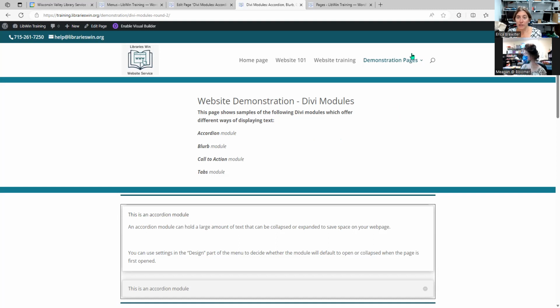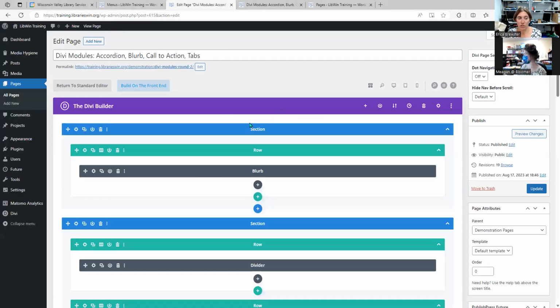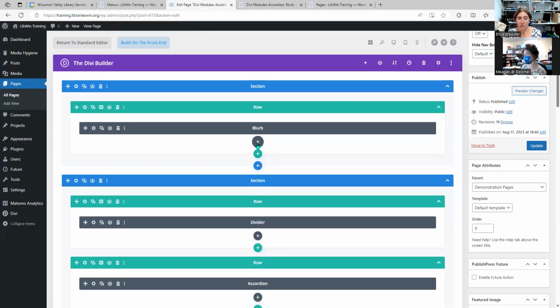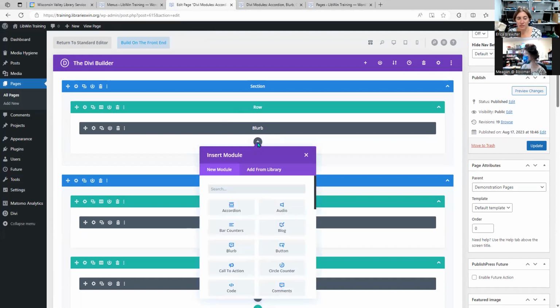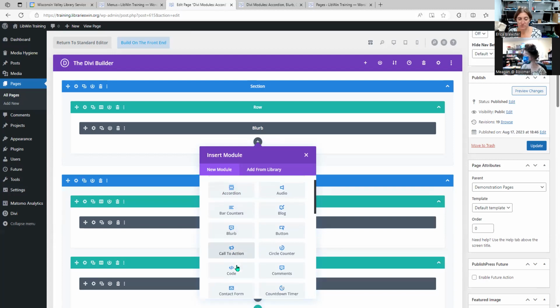For a reminder, anytime you want to add a module to a page, I'm going to go into the back side of our demonstration page here. Anytime you want to add a module, you would click on this black plus that pops up with the add a new module. And this gives you that entire drop-down library. So today we're going to be looking at, in alphabetical order, the Accordion module, the Blurb module, the Call to Action.